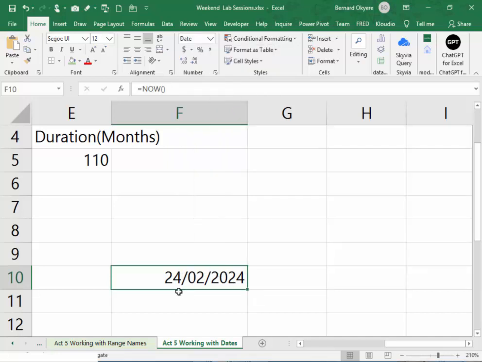Now, if you use the NOW or TODAY in your workbook, what it means is that anytime you save your work, close it, and you open it again, even if you don't type anything in your workbook, Excel assumes that you have made changes. And so if you want to close the workbook again, it will require that you save the changes. This is the implication.